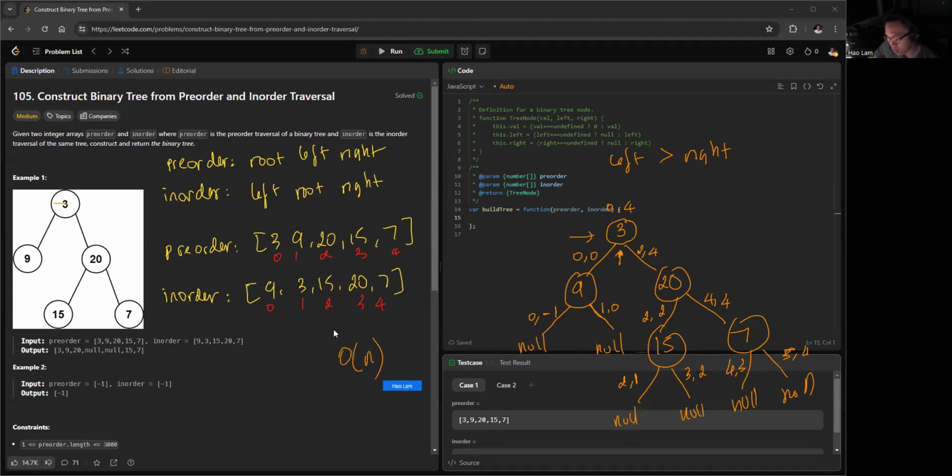However, how do we get the index of the root every time? Every time we fill out the root value, how do we get the index of the root in the in-order array? That is O of n, so that would give us a time complexity of O of n squared.